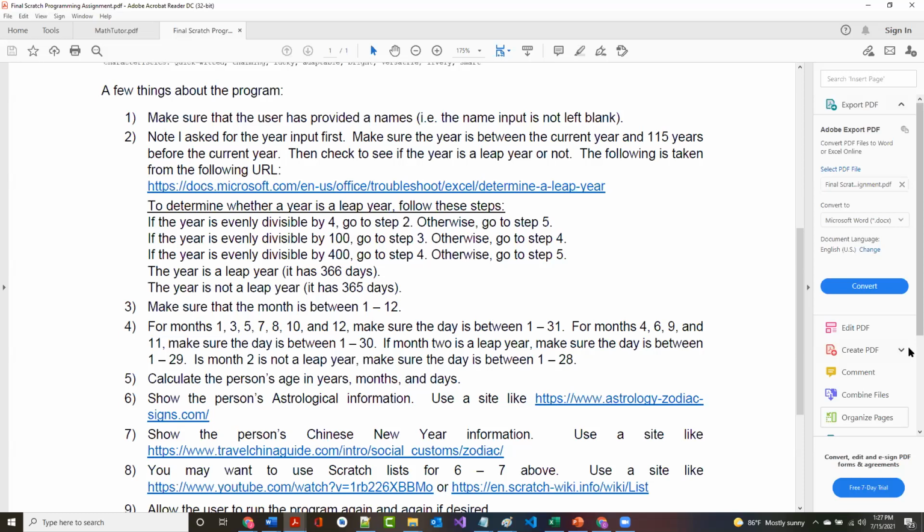Next, I ask for the year that they were born. You want to make sure that year is between the current year, 2021, and 115 years ago, which would have been what, 1906, something like that? I mean, this says that we can have a person who was born anywhere from today to them being 115 years old. I don't think there's too many more people who are older than that. There may be some, but this is the way we set it up.